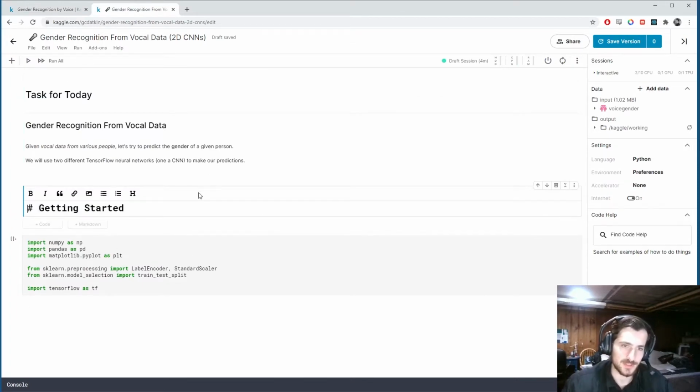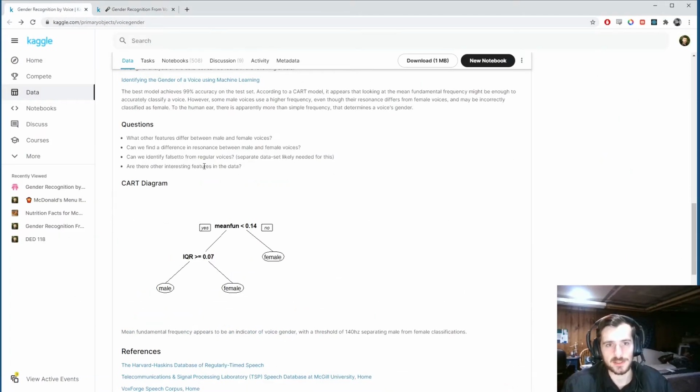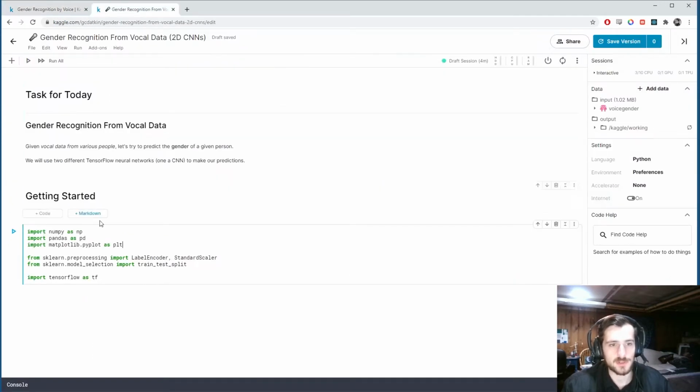What I'm going to try to do is, as it would like us to do, try to predict the gender of a given person based on these vocal features. I wrote two different neural networks, one a CNN, and this is mainly just for fun. We're first going to just use a traditional two hidden layer neural network, and then we're going to try something else. We're going to restructure the data into two-dimensional images, and we're going to try to use a convolutional neural network on that. Alright, so let's get started.